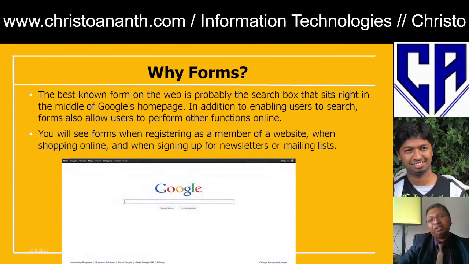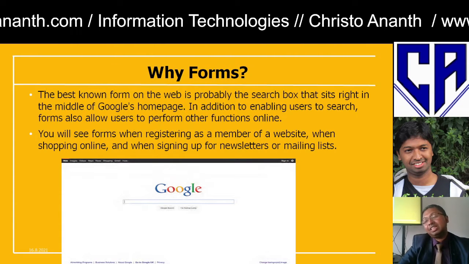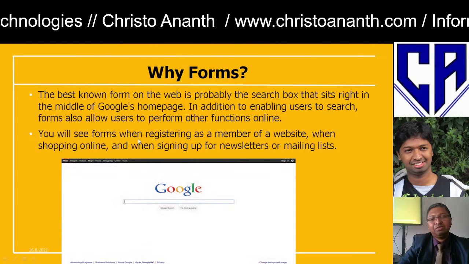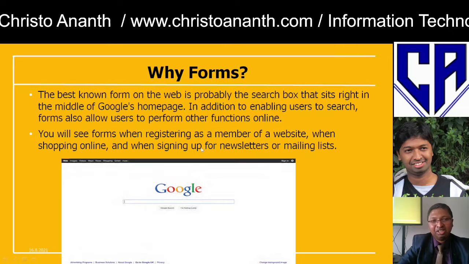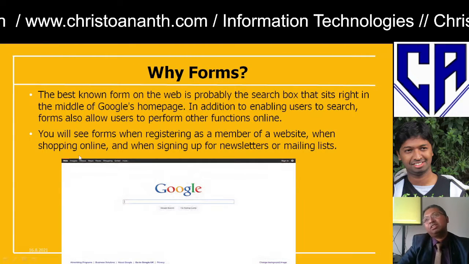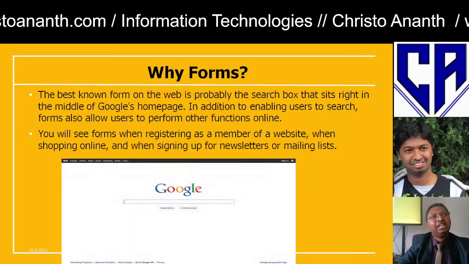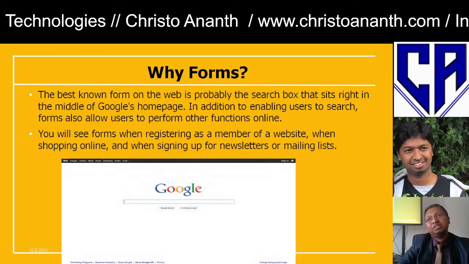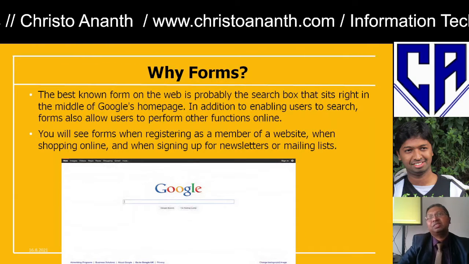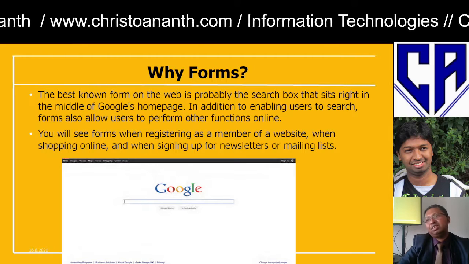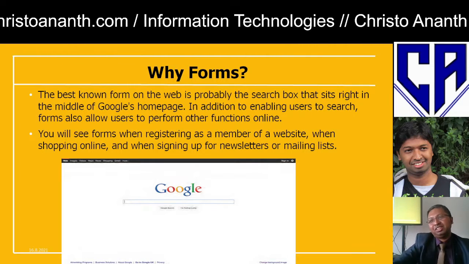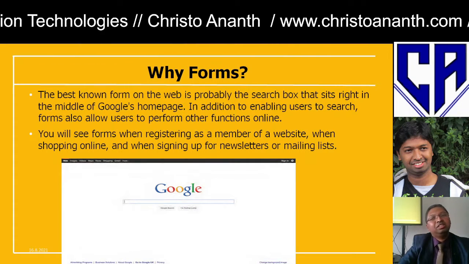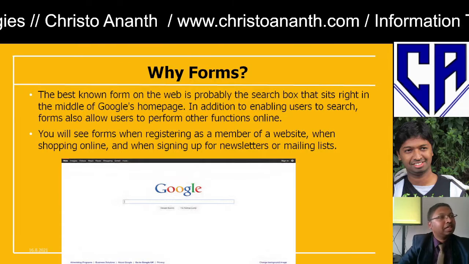So why forms? Even Google's search engine is also a form. Whatever you type, it will show you. You will see forms when registering as a member of a website, when you go for online shopping, or when you create any app, for example in the case of mobile banking. That is also a form. You enter the name, mobile number, then OTP comes to your mobile, then you verify everything.